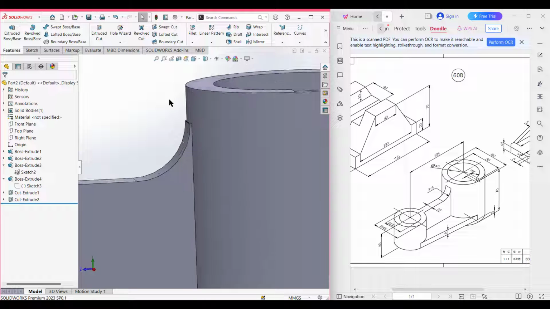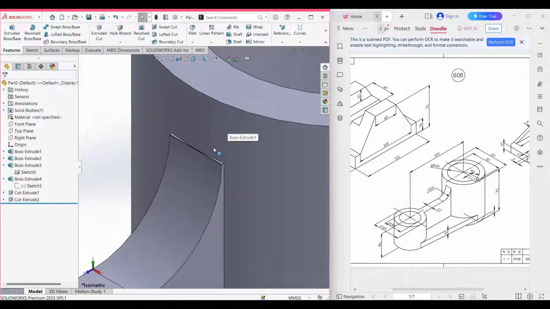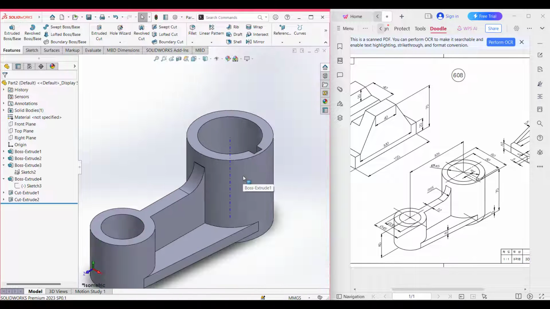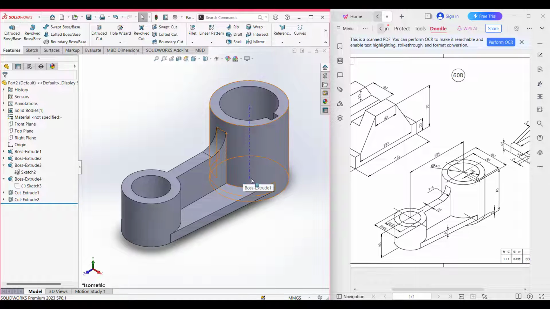Now isometric it for a better view. If you want to refine it more, you need to work in this portion. If you want it more smooth, it is up to you, for more accuracy. Okay, now let's go to our next sketch.